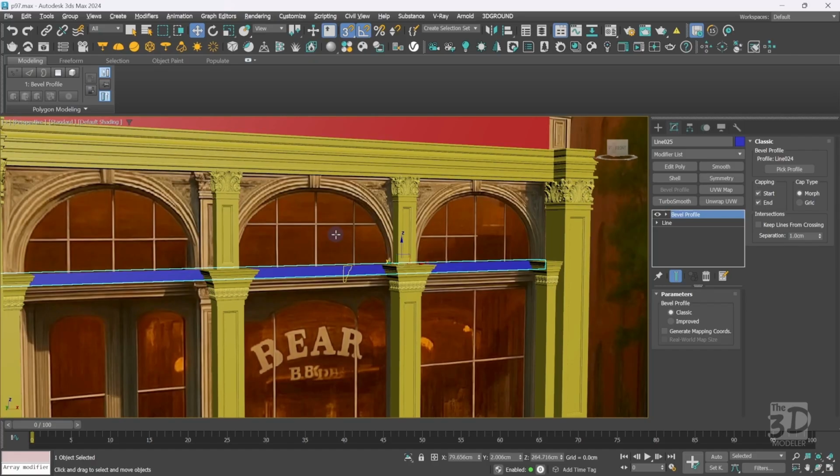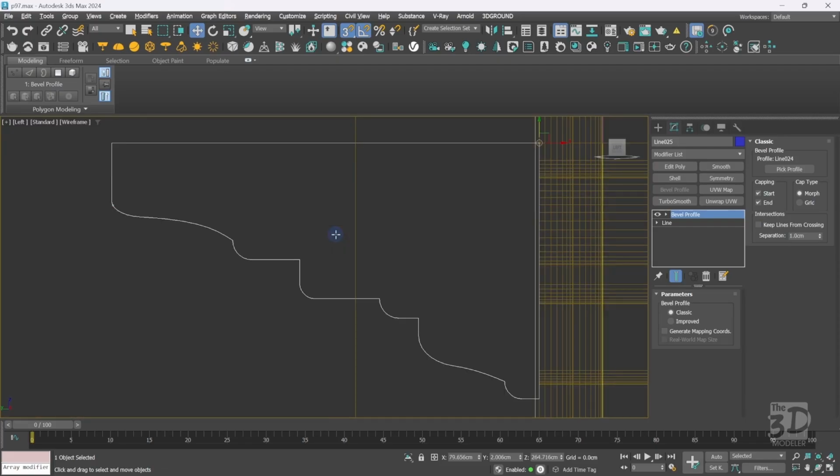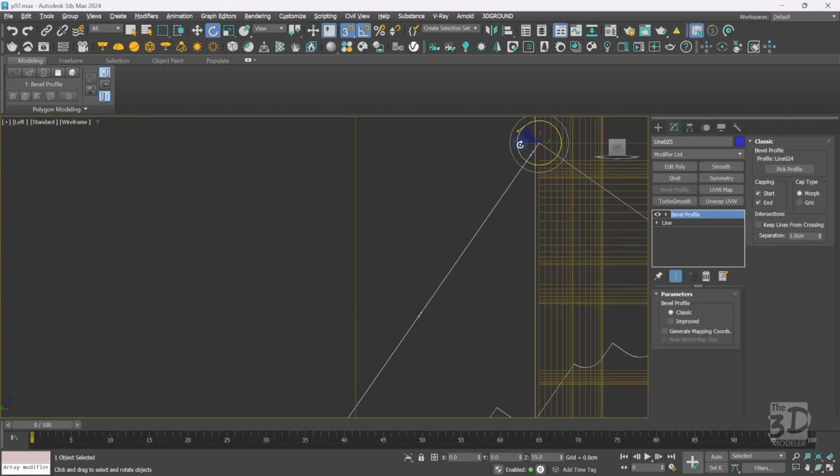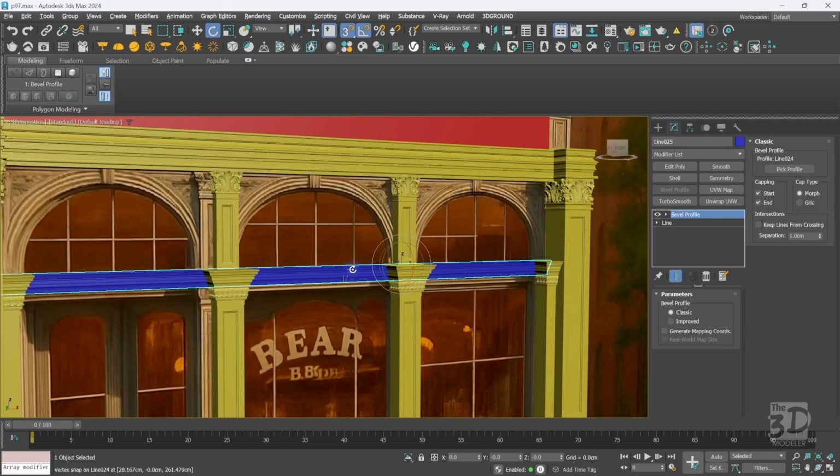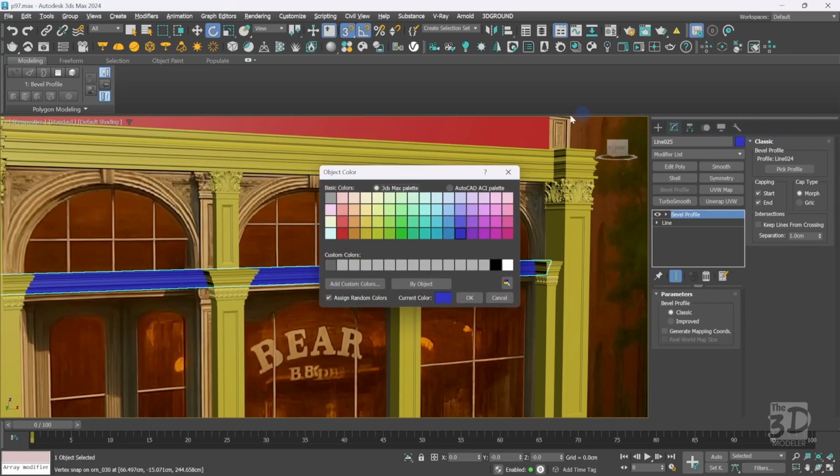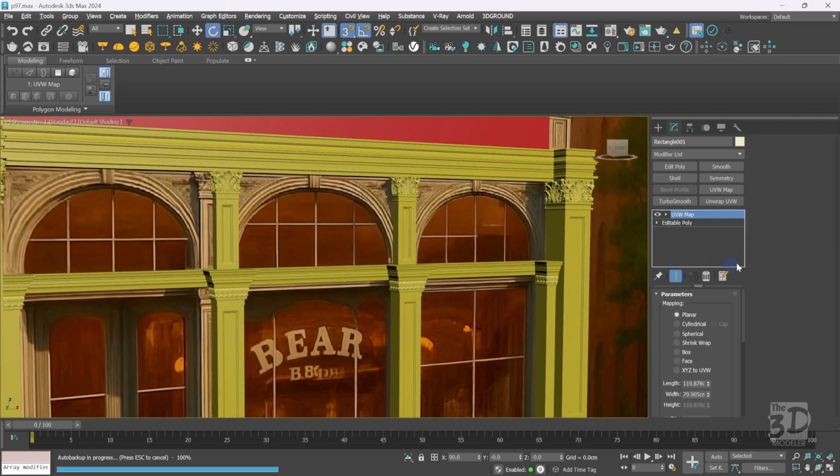Let's switch to the perspective view. As you can see, we still need to make some adjustment. Let's jump to the left view by pressing shortcut L, and let's rotate our object 90 degrees around the z-axis like this. Now let's switch to the perspective view, and as you can see, let's change the color of the top part of our cornice molding to the yellow color. We have finished creating the top part of our cornice molding.